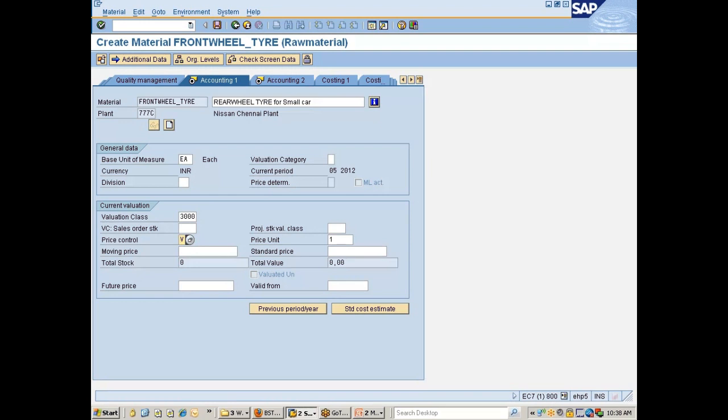Can somebody explain to me, Pavitra, Radhika? You said you deal with material masters. Can you please explain what is the significance of price control? I keep asking questions. Please don't get offended. This is only meant for keeping you from sleeping.